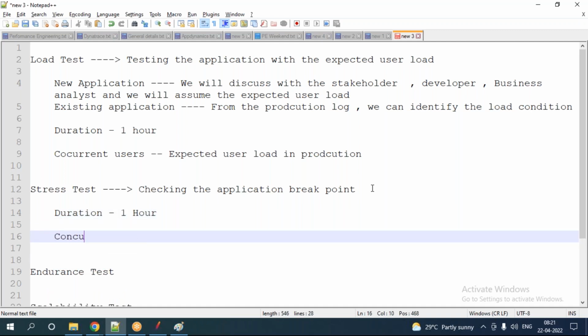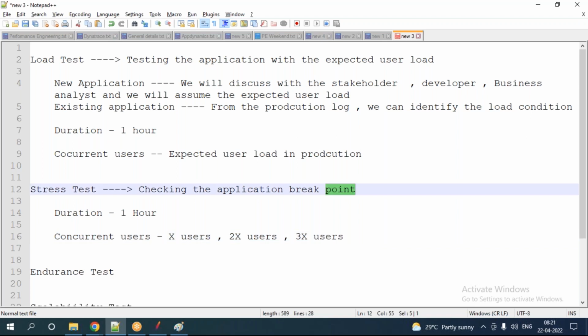Concurrent users, what will we do? First, we will test with X users, and then we will test with 2X users, and then with 3X users. Okay, actually it says you have to go till the breakpoint.